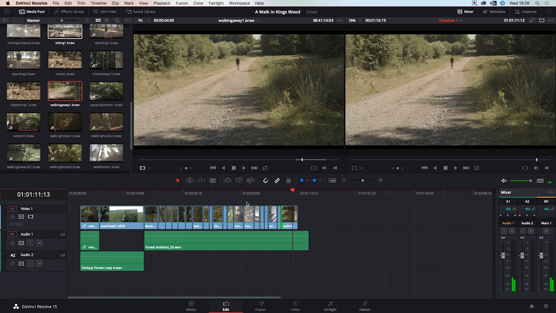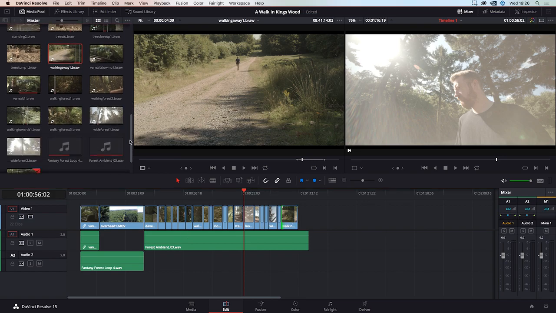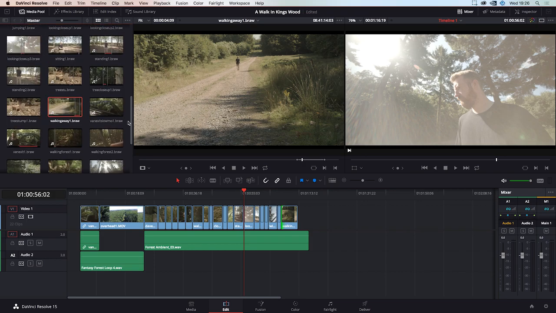We can continue to kind of go through this and start trimming things and seeing where we want to tidy up the edit from here. We can also cut off some of this if we wanted to. We could, there's a million things that we could do, but I think that's pretty good to show you the basics of where we're at.